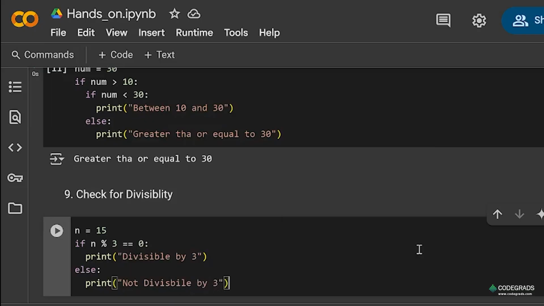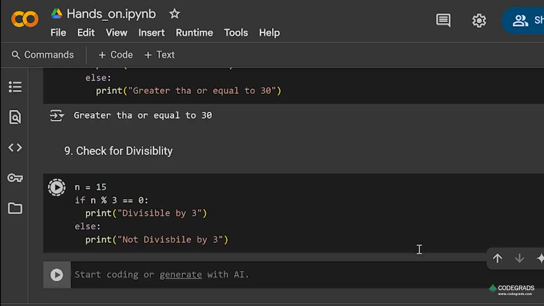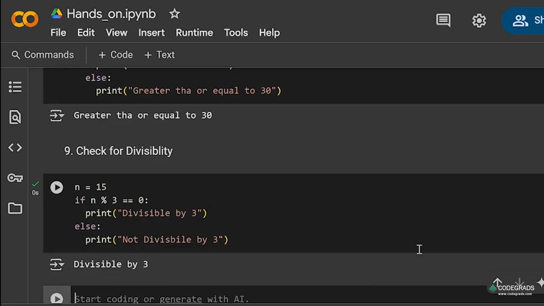Now, divisible by 3 means what? The remainder should be 0 in this case. I divide 15 by 3, the remainder is 0, right? So it is divisible by 3, and if the remainder after dividing is not 0, then it is not divisible by 3. So this is for divisibility. We divide 15 by 3, and the remainder is 0. So it is divisible by 3.